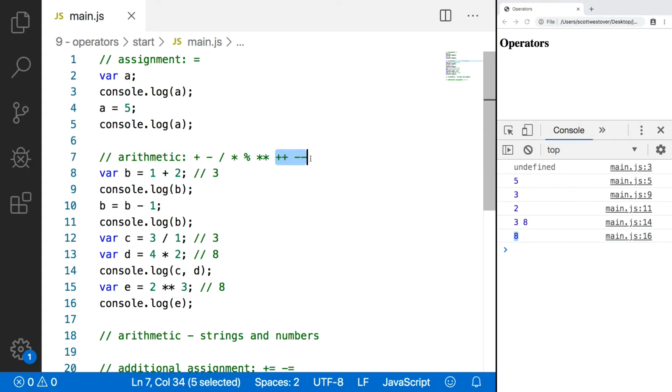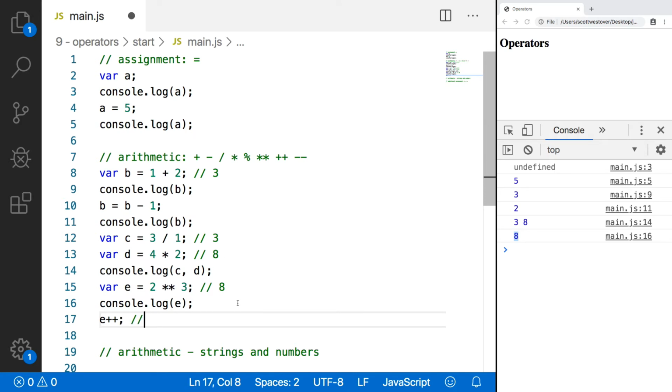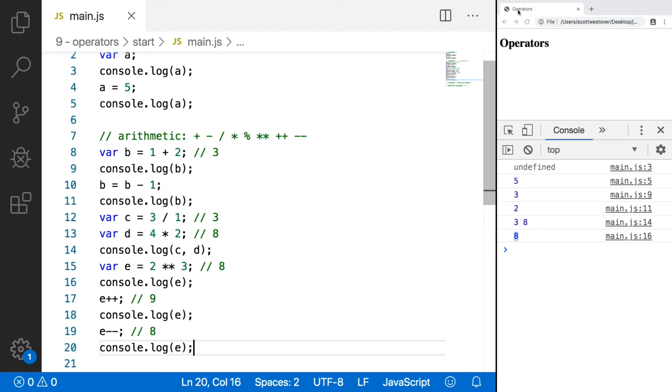There are two more arithmetic operators. They are called increment and decrement, and they are used for adding or subtracting 1 from an existing value. For example, if I do e++, the value should now be set to 9 because we added 1 to the existing value. And if we do e--, the value should be back to 8 since we subtracted 1. If we do console log statements after each of these, we can see those values. Yep, you see we incremented by 1 and then we decremented by 1.